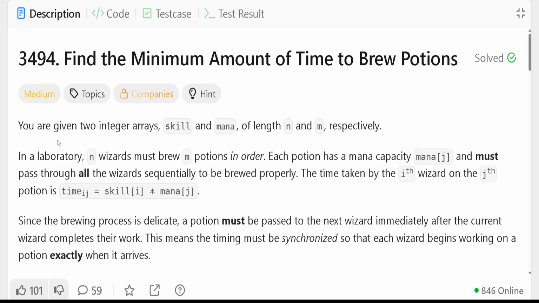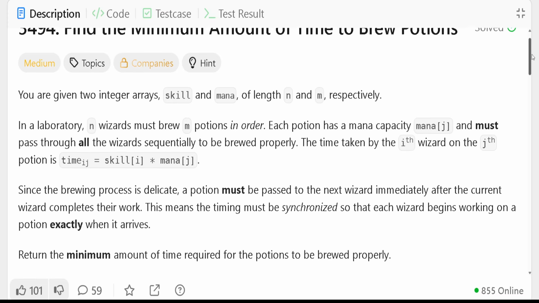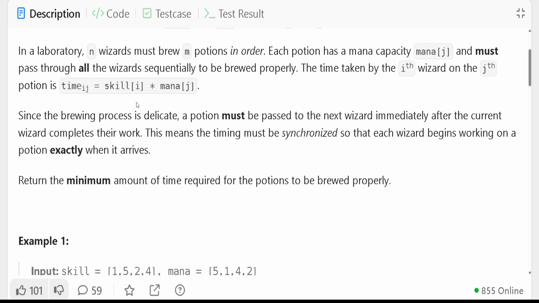You are given two integer arrays, skill and mana, of length n and m respectively. In a laboratory, n wizards must brew m potions in order. Each potion has a mana capacity and must pass through all the wizards sequentially to brew it properly. The time taken by the ith wizard on the jth potion is time[i][j], which is skill[i] times mana[j].